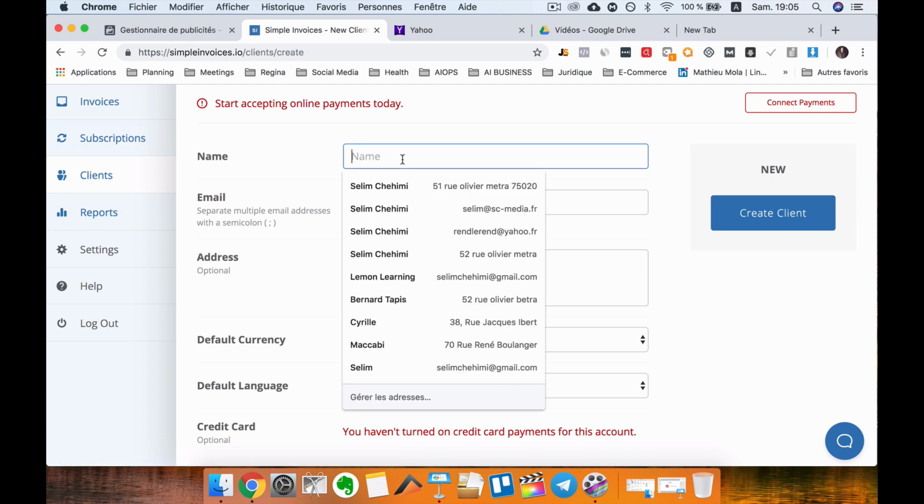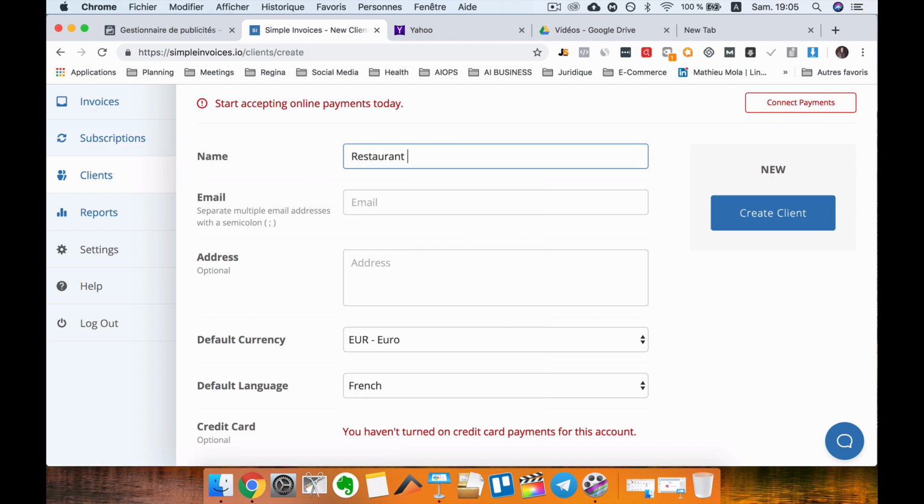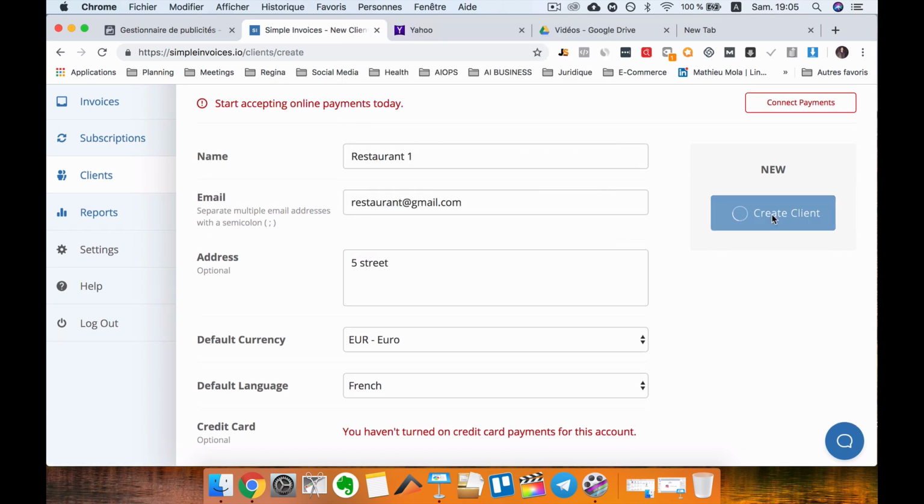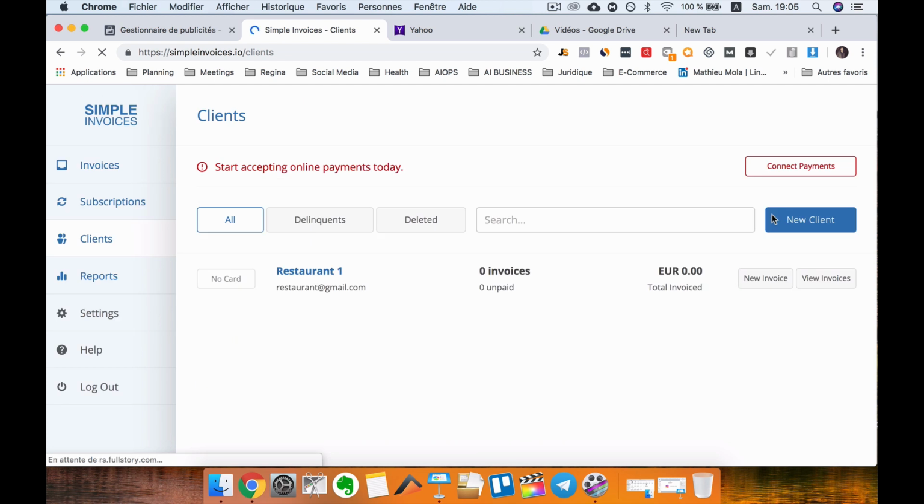So as an example, we are going to put restaurant 1. Restaurant email, Gmail, prefer Gmail. The address, the currency. So we create clients, very easy. So we have our first client.